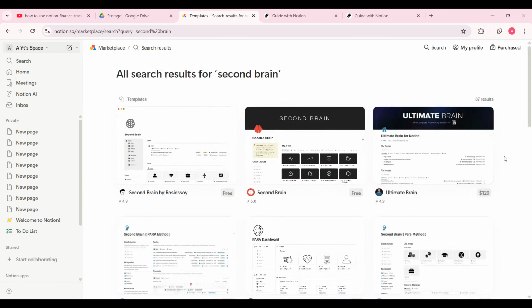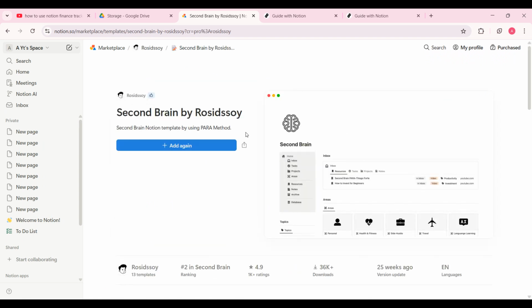This helps you compare layouts and understand how different creators organize information. Look for a highlighted or popular second brain template. In this example, we're using a well-structured second brain template that's beginner-friendly. Click on it to open the template preview. Here, you'll see an overview of how the system works, usually including sections like Inbox, Notes, Projects, and Resources.